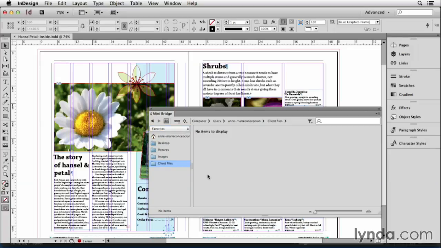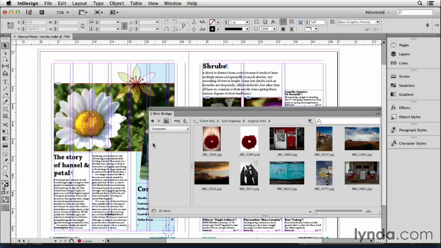Unlike Bridge, you don't see subfolders when you select a parent folder in MiniBridge. This section over here will only show individual standalone files. In other words, if you want to see all the different folders that you have in Client Files, you have to keep double-clicking here on the left, or you can click this little right-pointing chevron over here. And now if I want to go to the Lost Highway project, I would select that, and I would see that there is an InDesign file here, and then also there is a folder called Original Links. And if I select that, I can see all the links in here.